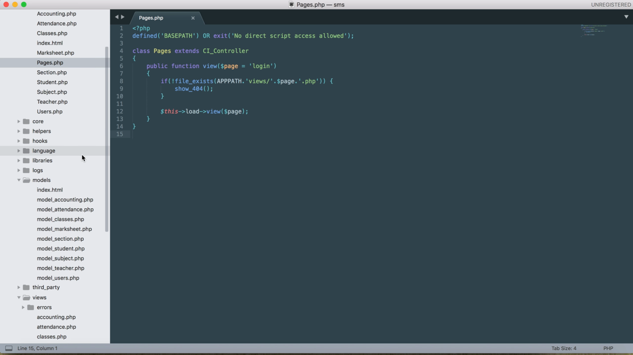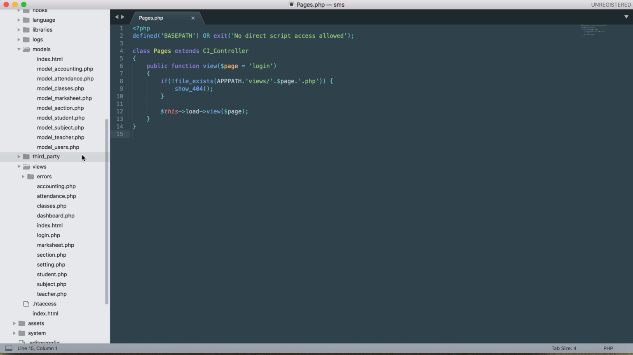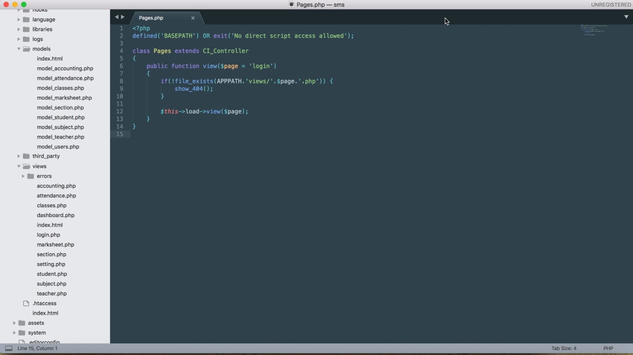Okay, so yeah, that's all for this tutorial. In the next session, we will create the login part, profile, setting, logout, and we'll check if the users are logged in or not. Yeah, in that session we'll cover that.